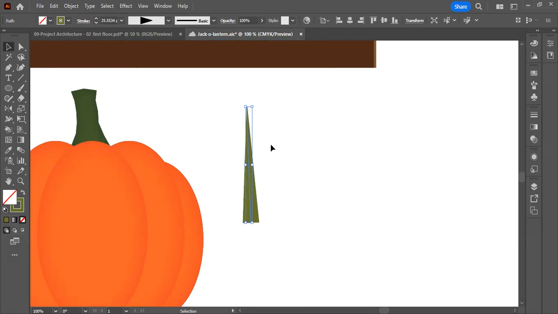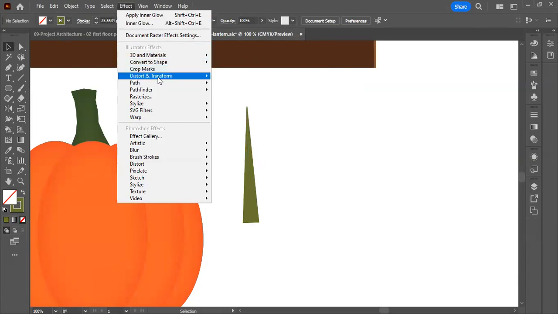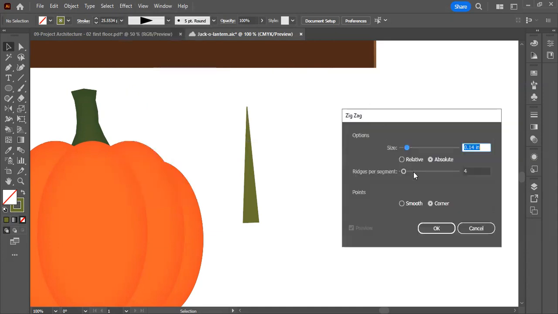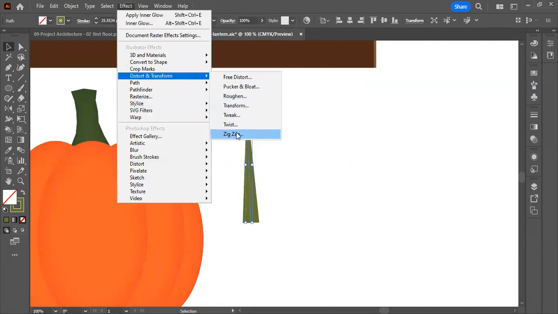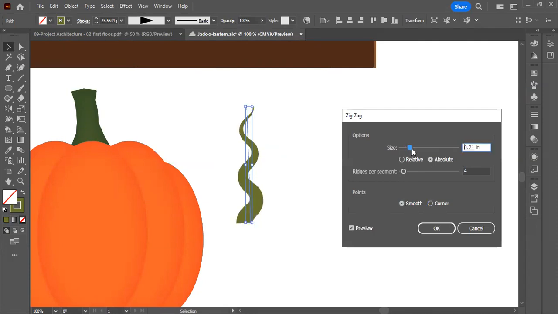We don't want that. So to make it twisty, we're going to go to Effect, Distort and Transform, Zigzag. Zigzag or twist, you can do either one. Zigzag makes it really curly. I like it. So we're going to put smooth. We want it to be smooth. Oops, I think I actually forgot to click it. There we go. Effect, Distort and Transform, Zigzag. Smooth. And I can just mess with this until I like what it looks like. Yeah. So that's pretty nice. Then I just click OK.